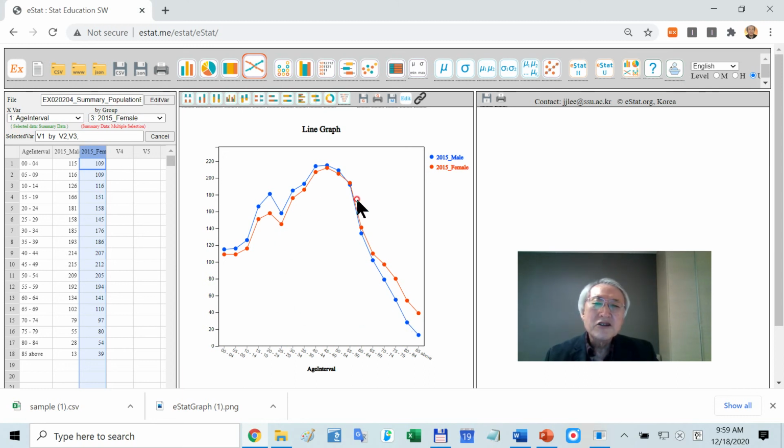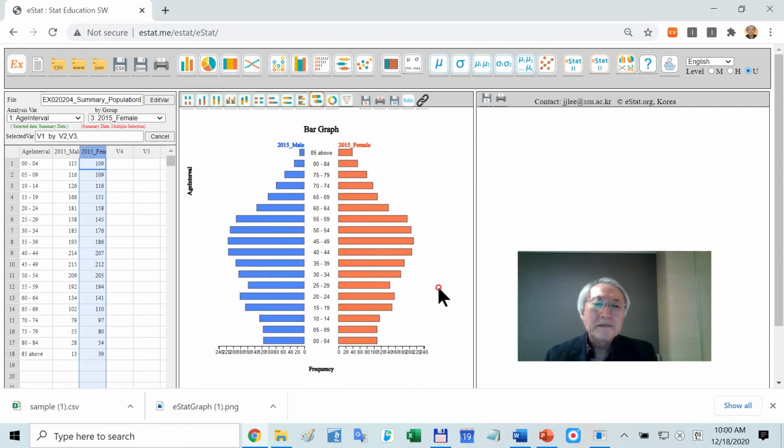This kind of single graph gives many things to be considered. Why do males die so early? Maybe a smoking problem, a drinking alcohol problem. Well, you can think about that. In this kind of data, I think this plot is a horizontal bilateral graph. Have you seen this kind of graph? We call this a population pyramid.